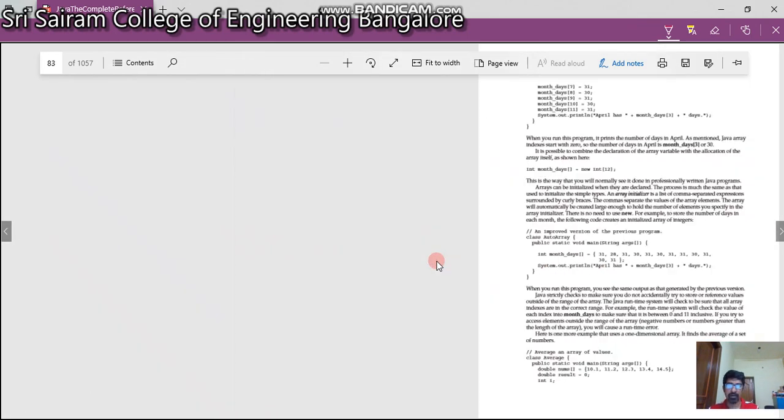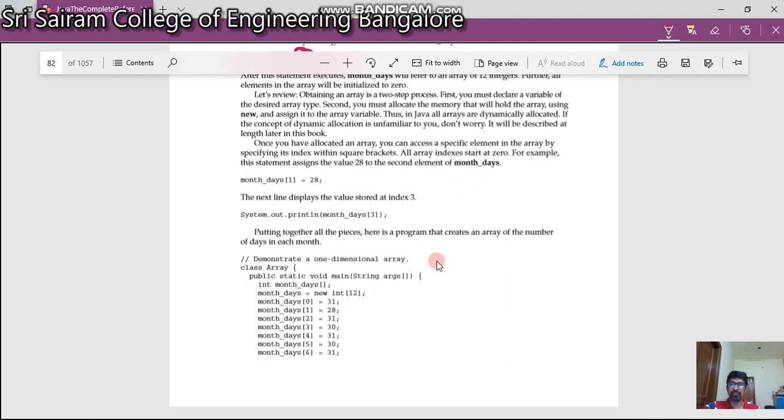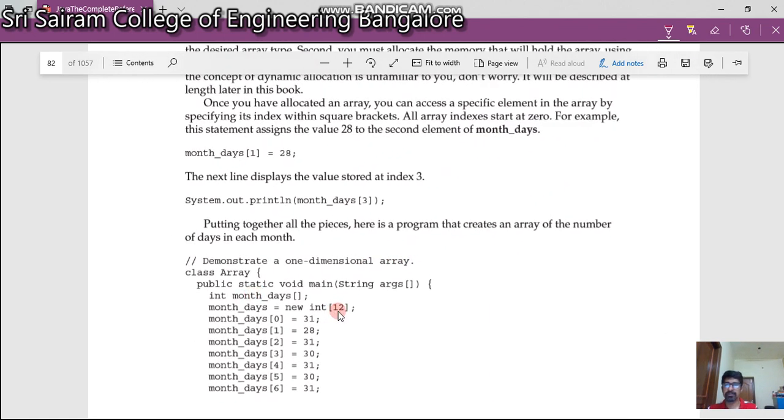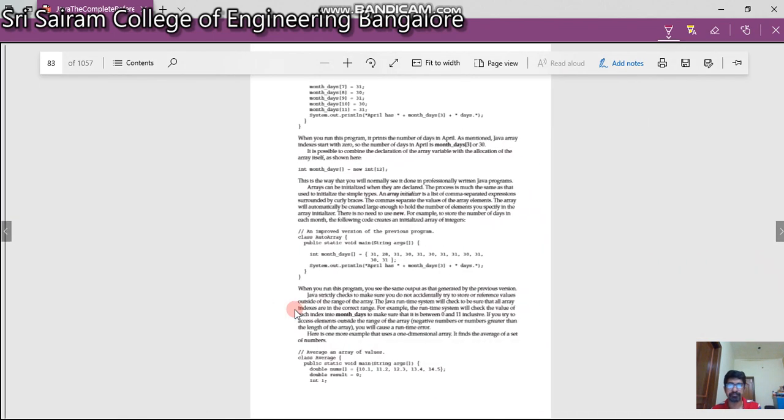This is a small program using this, and I hope you can do this. There's not much difference between C and Java. This is the only difference. Look at this statement: I have taken int month days, then month days is equal to new int 12. Look at this: new is going to allocate space for you.